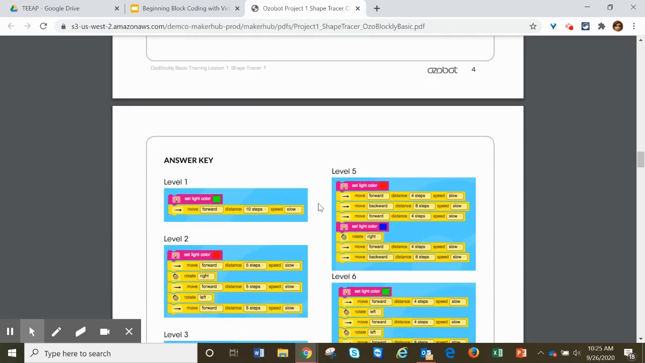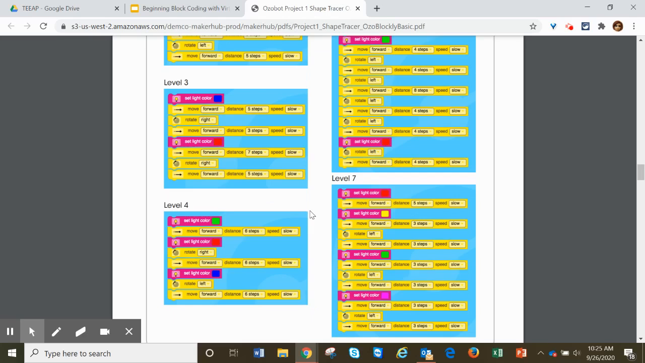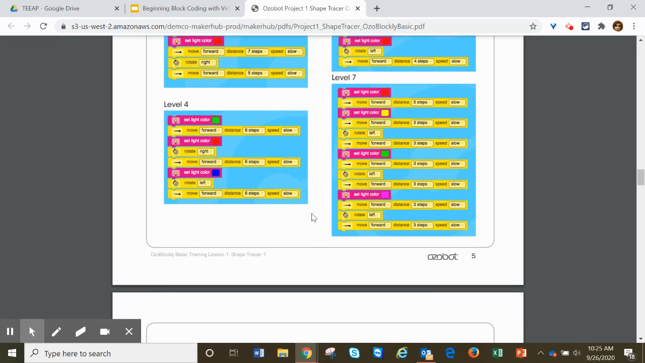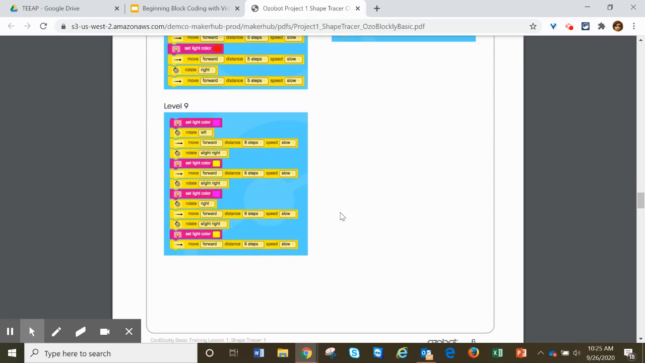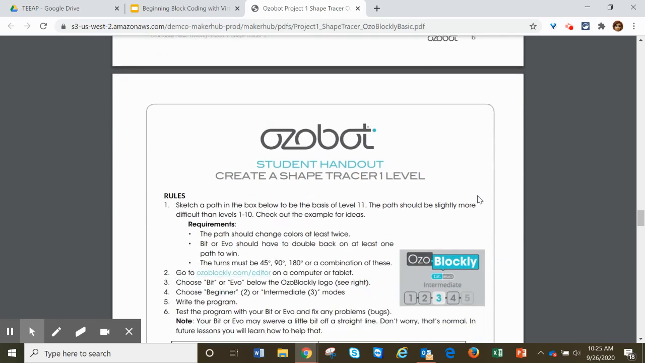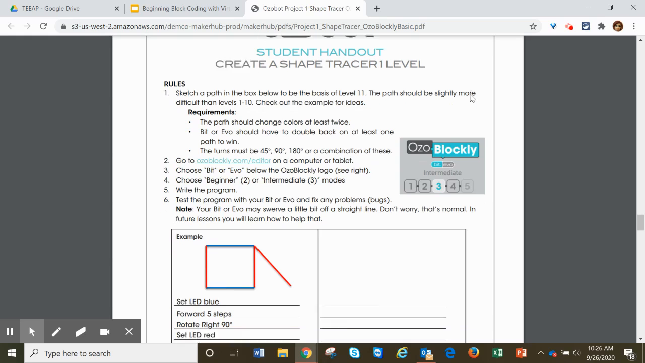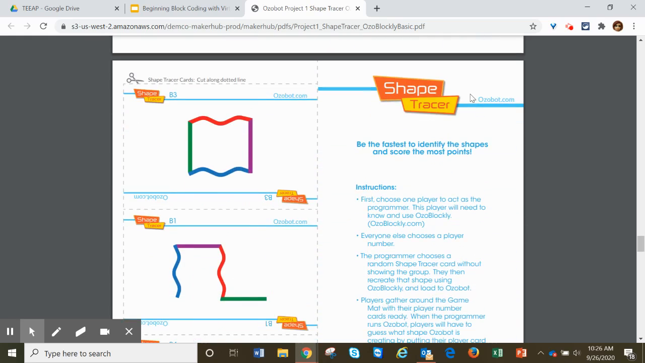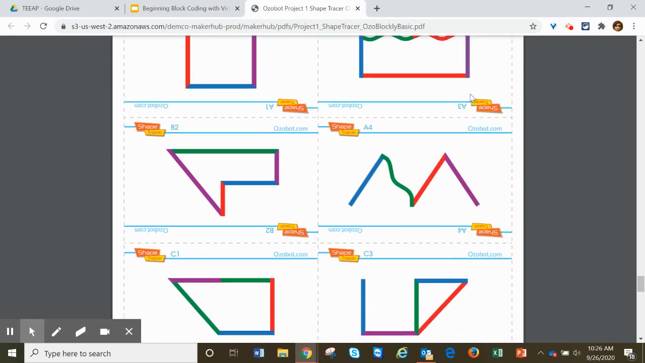Now, here's the best part. They have the answer key for all 10 of the levels. So you don't have to be wondering, am I doing this correctly? This is a handout for that optional create your own shape tracer level. And then this is the board game.